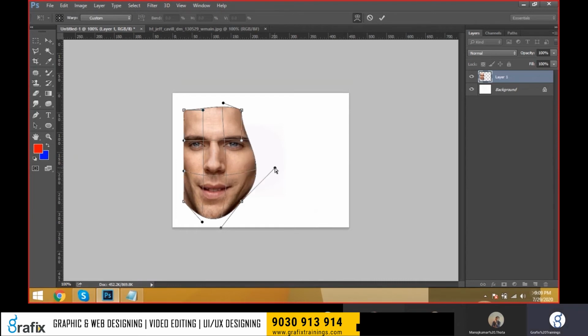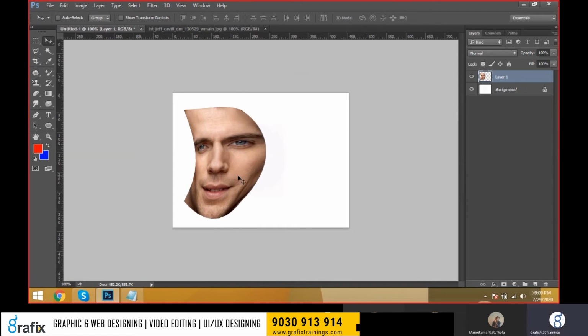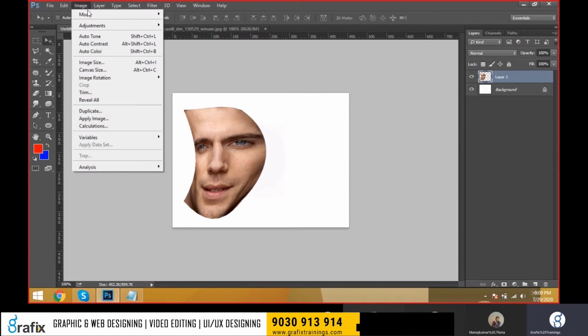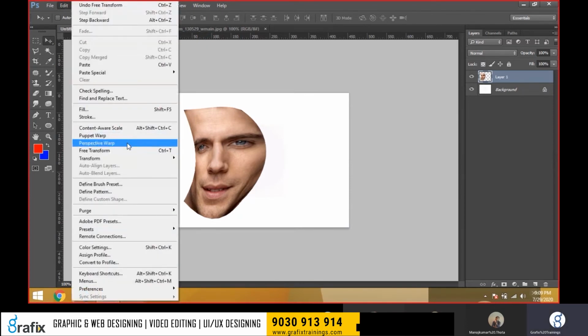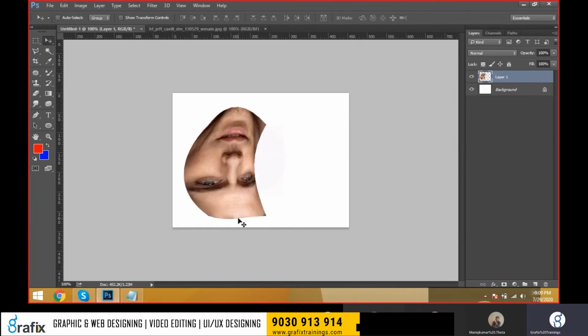Like this we can warp the object. Double click. We can warp the object. Means we can scale the object, we can warp the object, we can transform the object, perspective, and rotate 180 degrees.